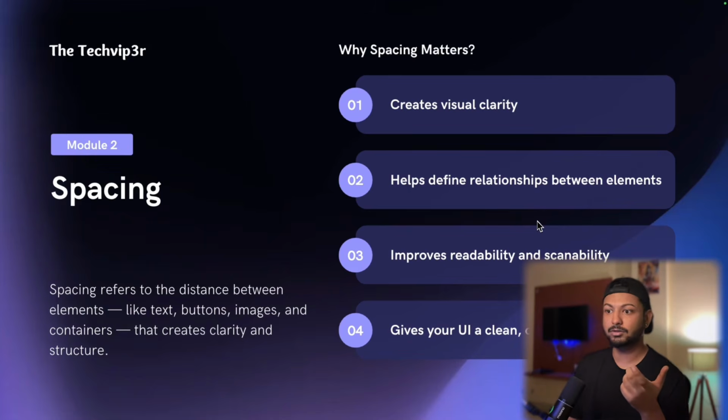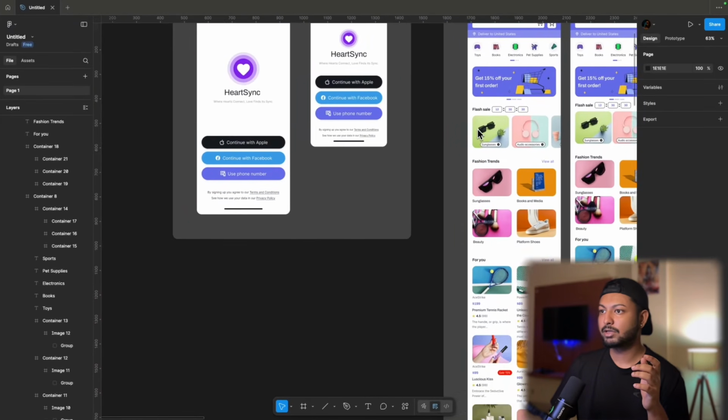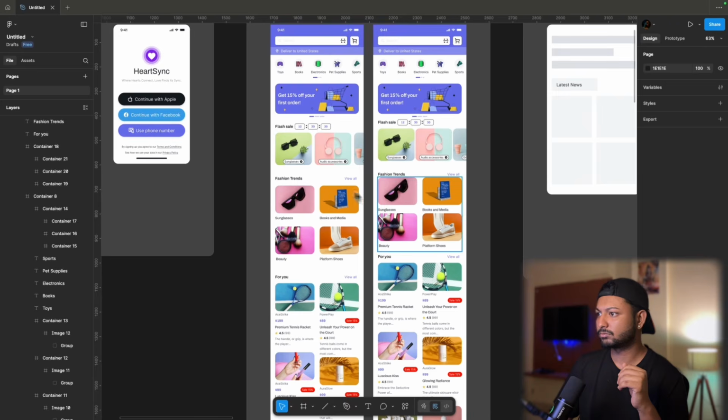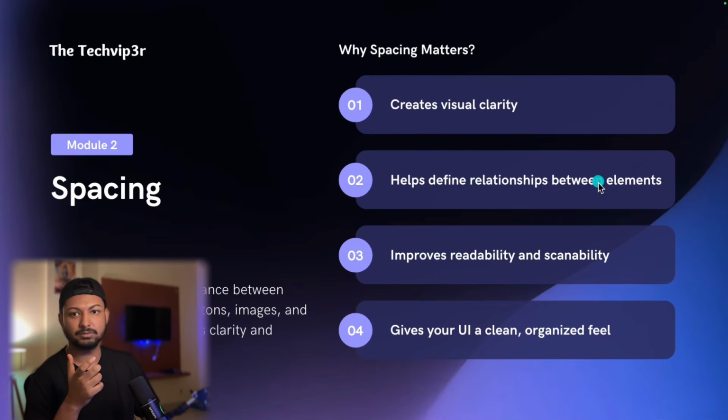Now comes spacing. Spacing refers to the distance between elements like text, buttons, images, containers that create clarity and structure. It creates visual clarity. As you can see, as we have here, the spacings are very consistent. It looks good to our eyes. It feels good to our eyes. If the spacing is not good enough, like this one, see the spacing over here and see the spacing over here, it feels cluttered, while the other feels good. So all those things matter a lot. Next comes, it helps define relationships between elements. Exactly.